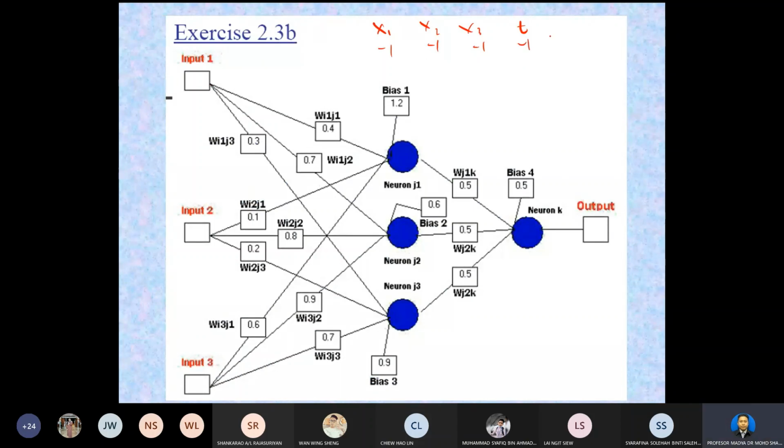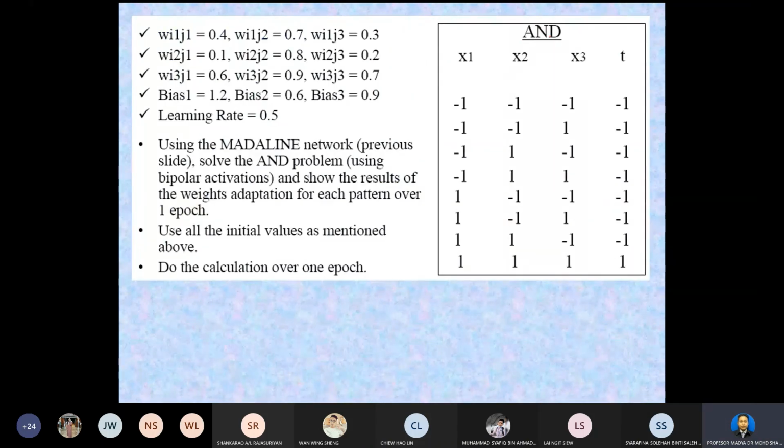Okay, so if you refer this target here, the pattern will be -1 and 1. So that's why for our y, make sure you select the -1 if s is less than 0, because the pattern of target is -1 and 1. All right, so you have to select the -1.